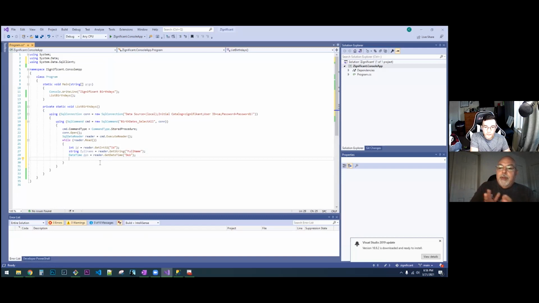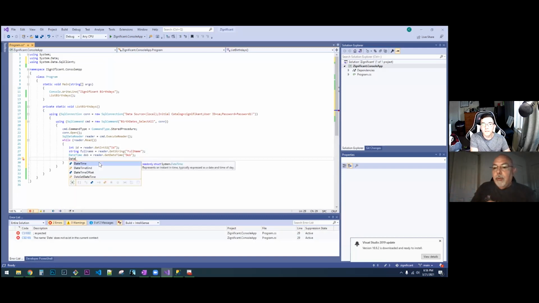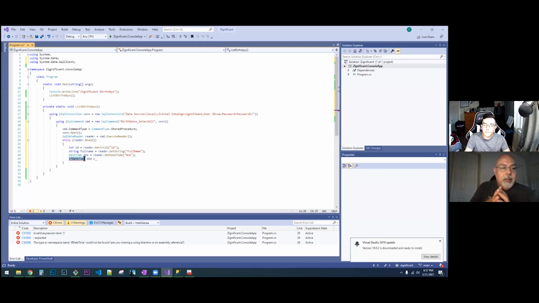So here's a tricky one, okay? Because date of death could potentially be null, and that can give you a problem. So we actually have to do an if statement here. Go ahead and get rid of the DateTime, all that. We have to do an if statement. So if, and then go ahead and press tab.